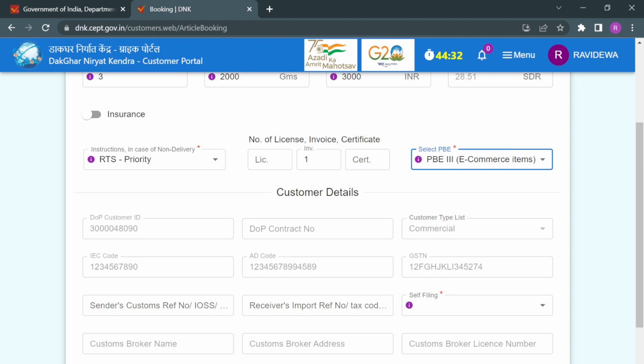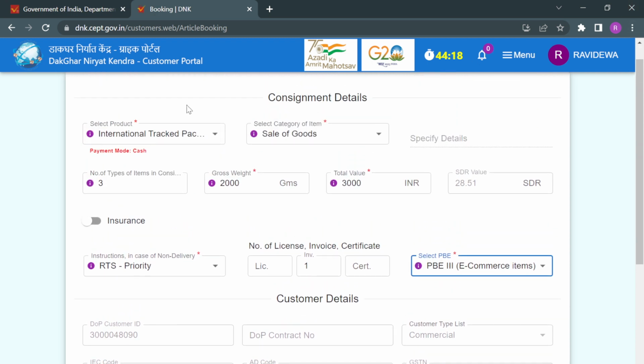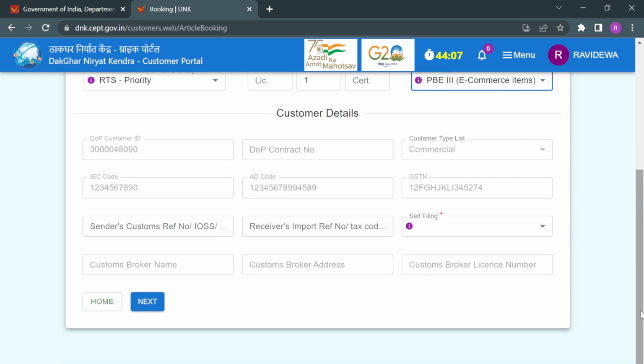Once your customer ID and contract ID are integrated with your user ID, the contract ID and customer ID related to you will be reflected here, and then the payment mode will not be shown as cash, it will be shown as advance payment or book now pay later. The book now pay later facility is available only for EMS, Express Mail Service.